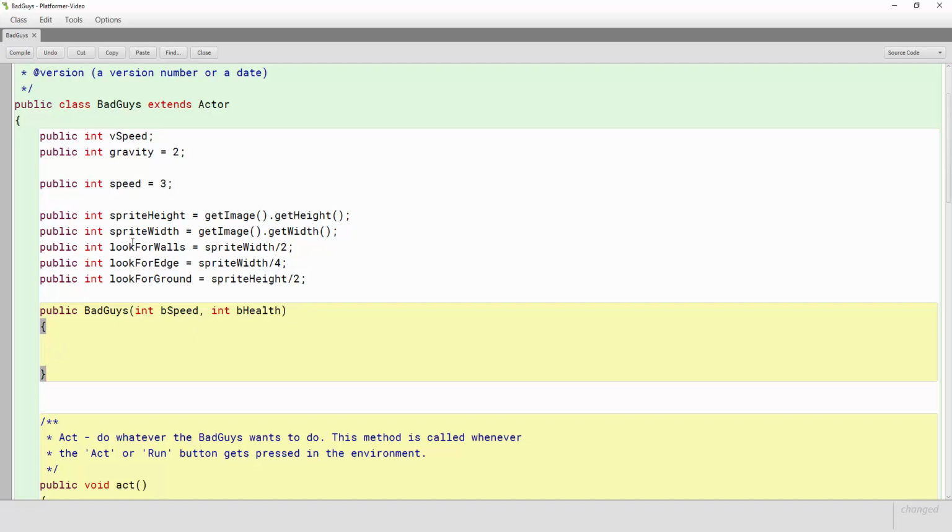And now let's set this speed to be whatever bSpeed is. So we're going to write speed equals bSpeed. What that's going to do is this number, when this bad guy is constructed, is going to be used right here to overwrite this speed right here. So we can pass in a custom speed. In fact, so we're not confused, let's just delete the 3 out of there.